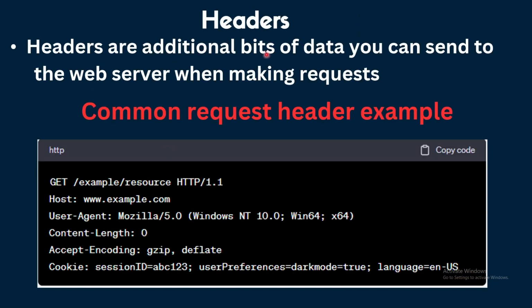So now we'll talk about headers. Headers are additional bits of data you can send to the web servers when making requests. This is a common request header example. I've explained all of this meaning before in a slide. The new one here is cookie. It contains previously set cookies sent by server including session and user preference info.